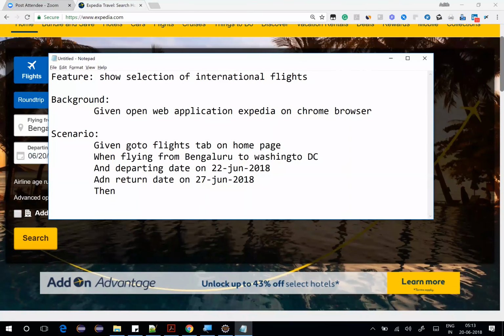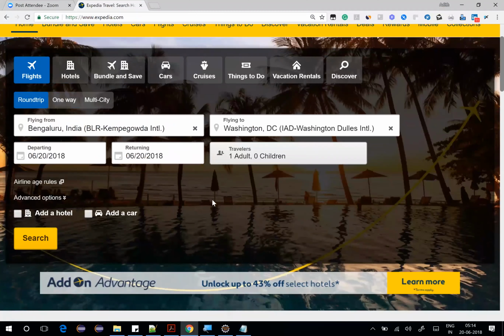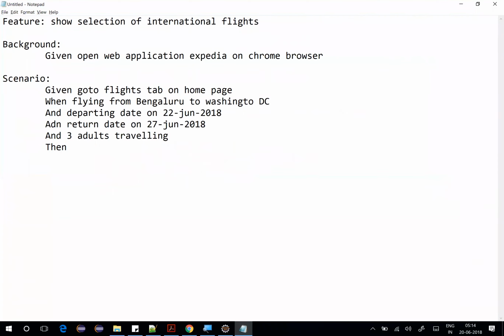And three adults traveling. Then, and click on submit button. Or instead of that, we'll make it a little more good English.